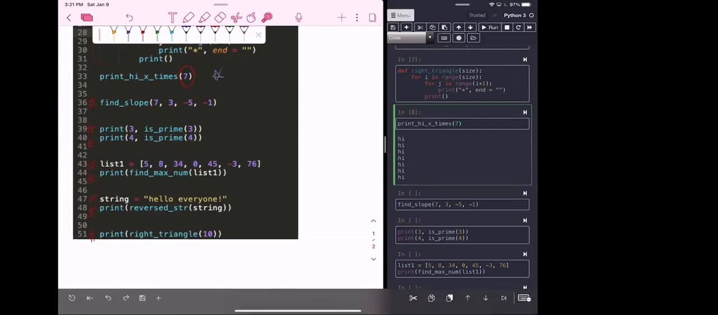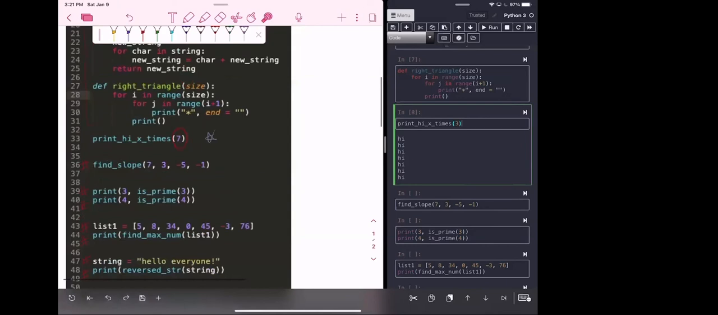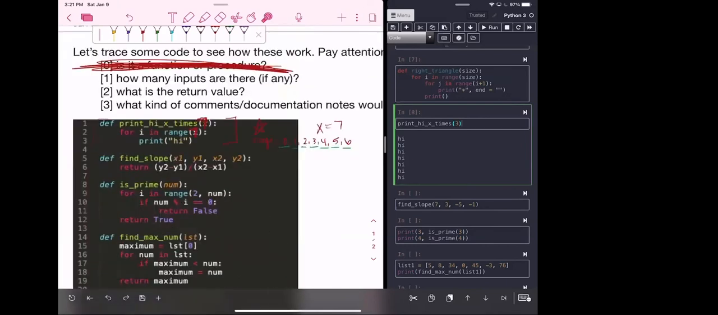If I change this input, so instead of 7, I change it to 3. What do you think is going to happen here? So what is the difference between having a 7 and having a 3 inside of the argument, or as an argument being passed to our function, print high x times?